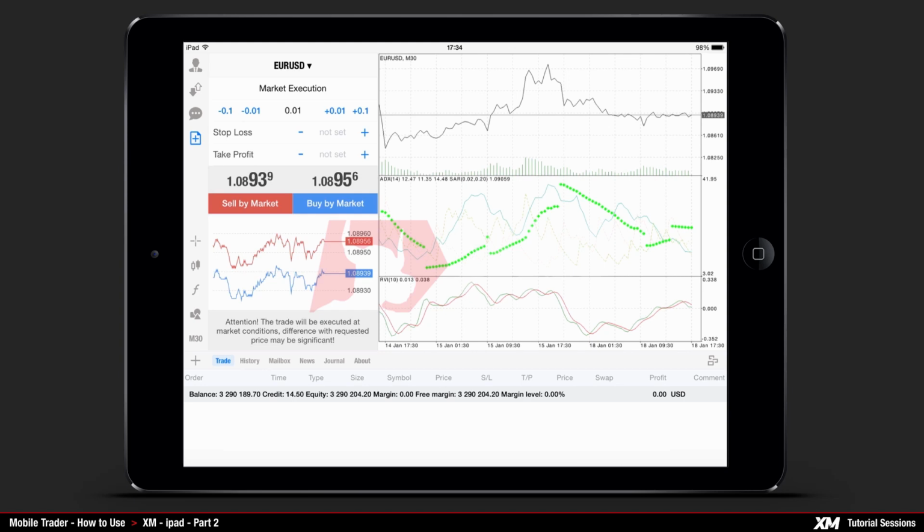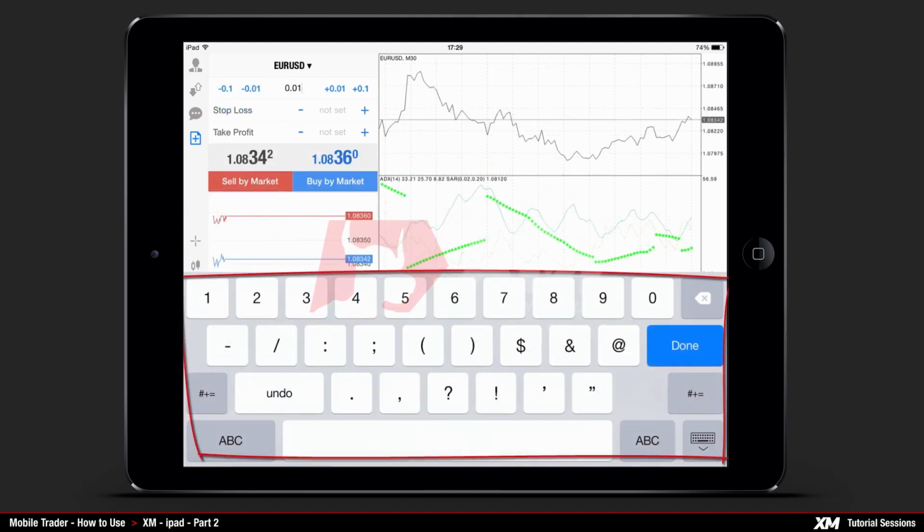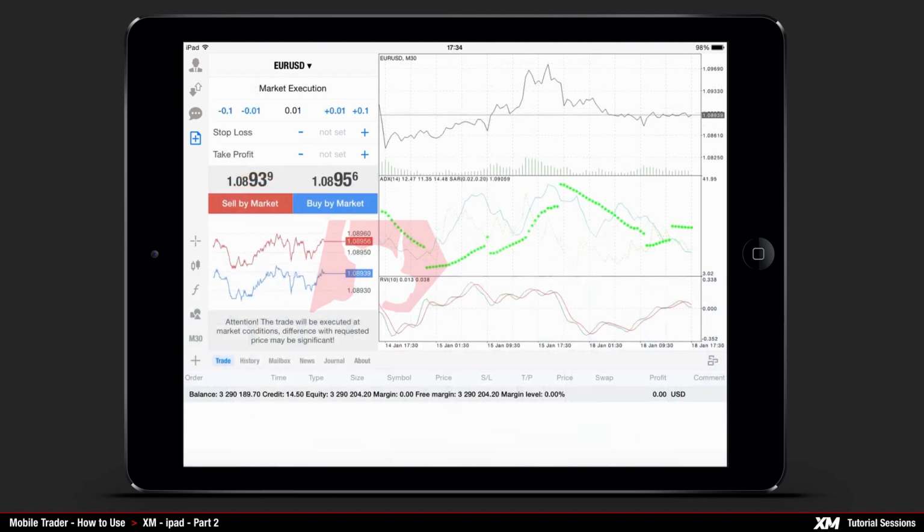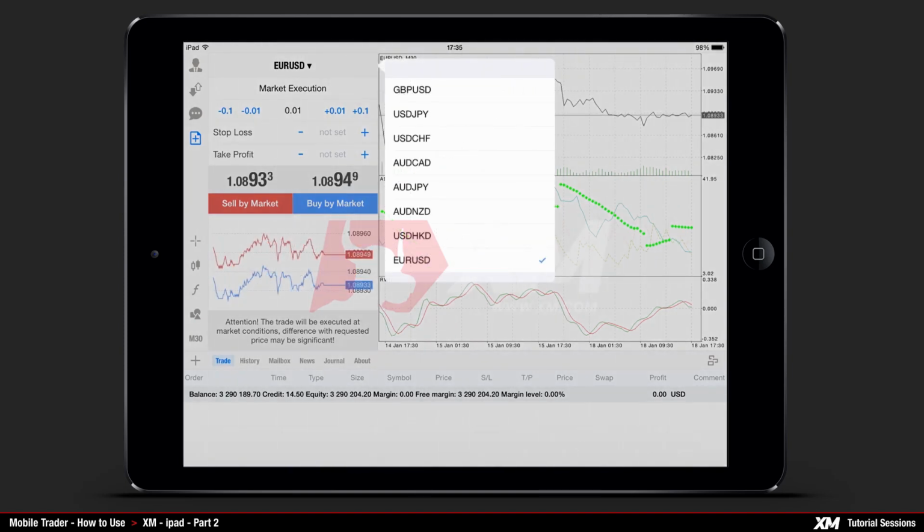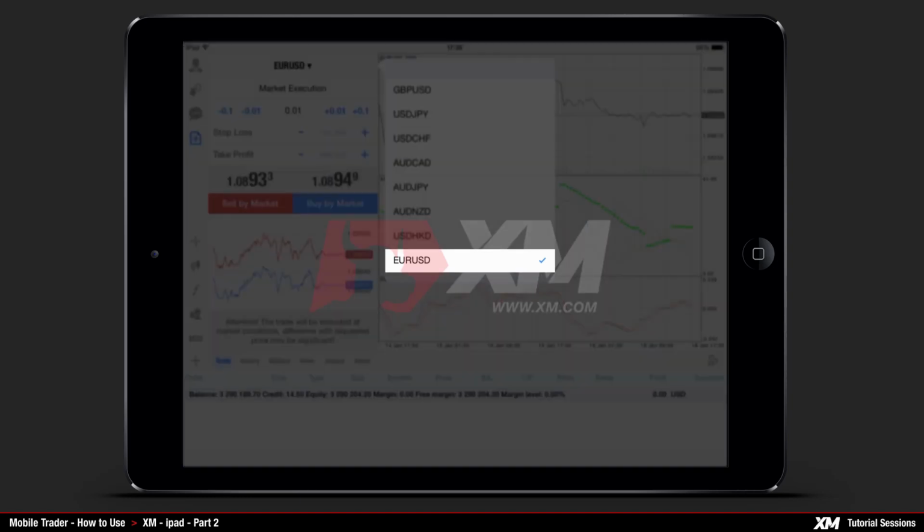There are three ways to set the volume. You can either click the plus 0.01 to add by 0.01 or the plus 0.1 to add by 0.1. Alternatively, you can click in the middle section inside the volume box to manually input the values. At the top side of the window, you can see the instrument pair. By clicking on it, you can select which instrument pair you want to trade by selecting any from the list. Let's select, for example, the Euro USD.